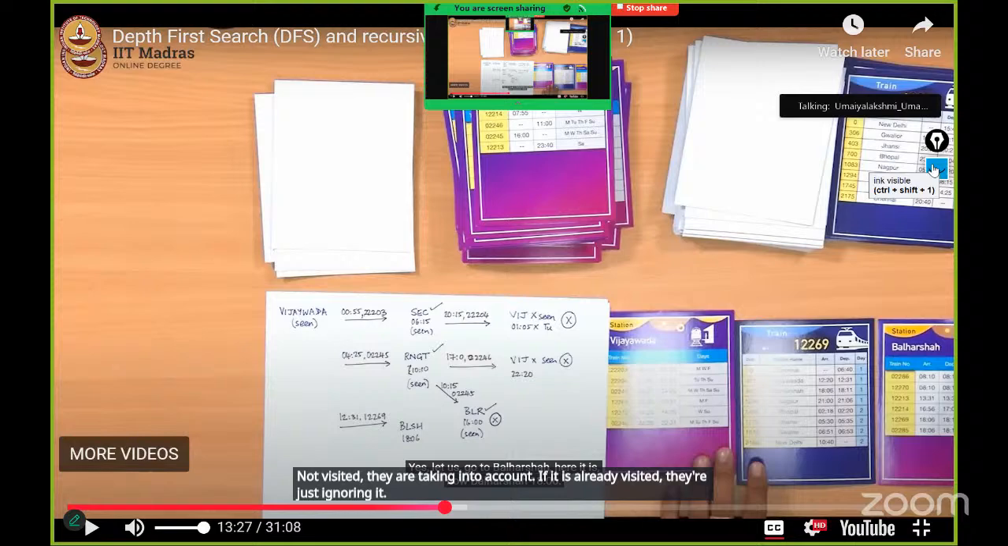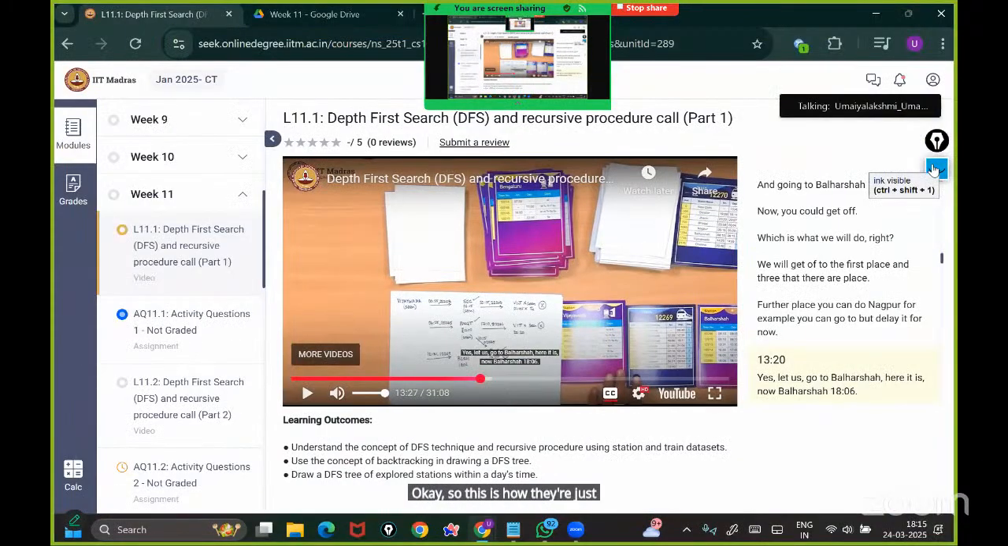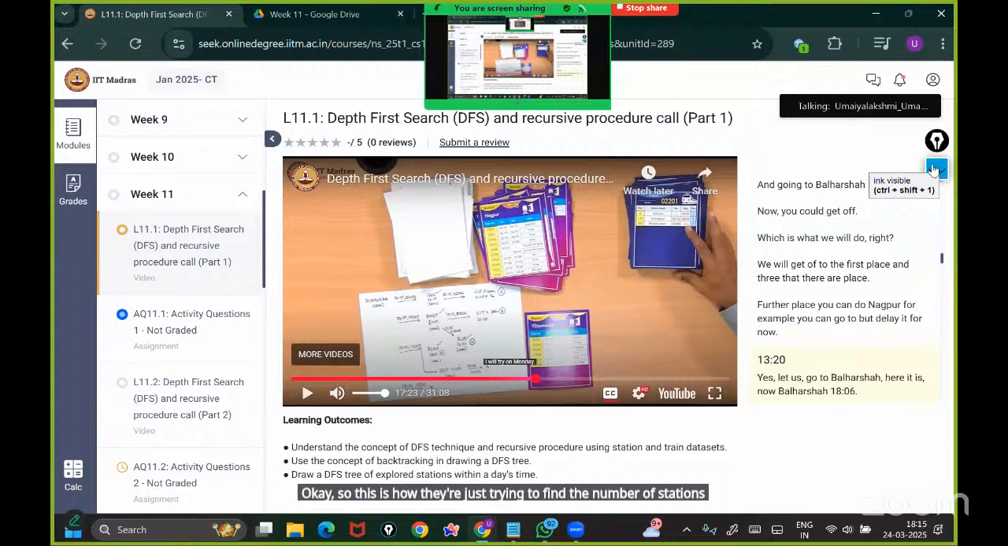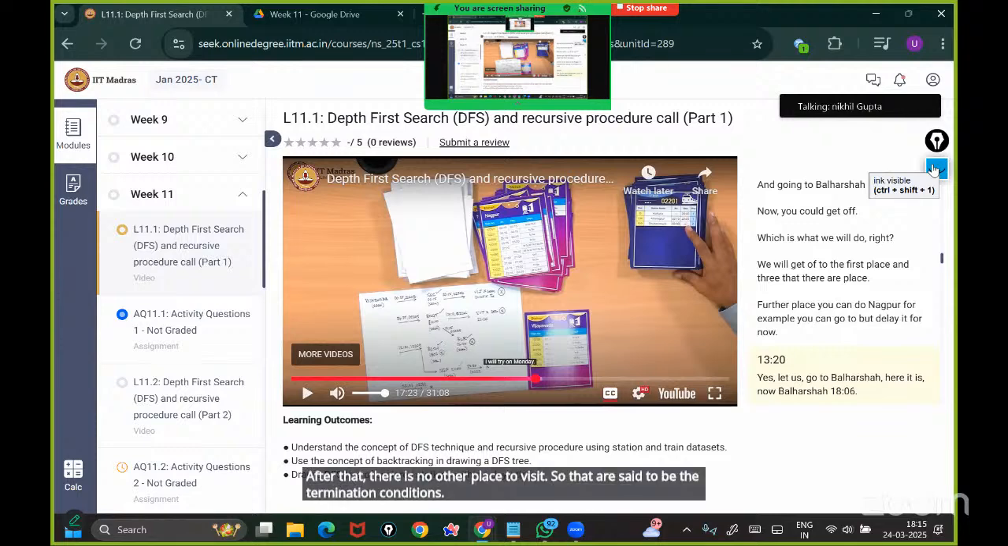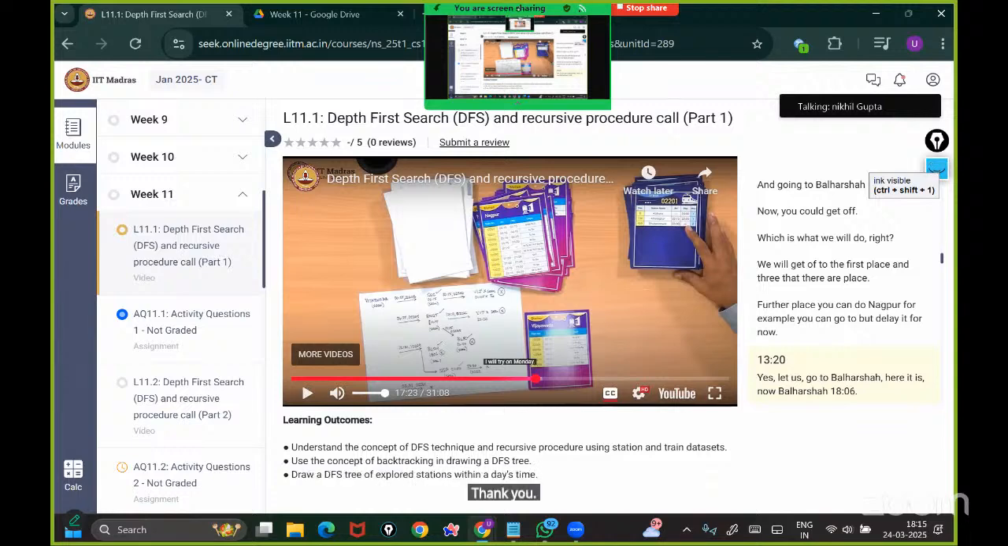This is how they try to find the number of places they can travel to. Let's say there is a train at 22:30, after which there is no other place to visit. That is said to be the termination condition. Is that clear? Yes.